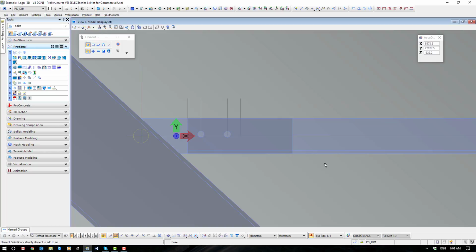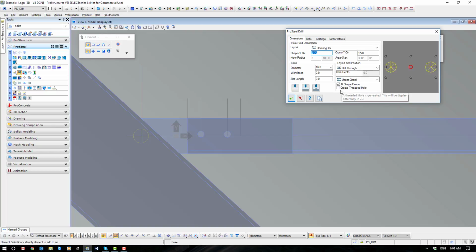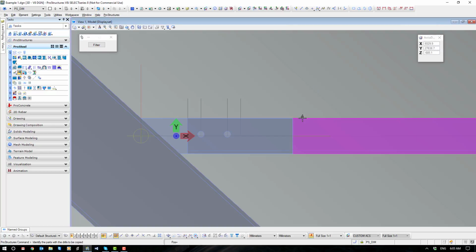Now, one of the things I'd like to point out is, before we go any further, if I was to do any additional drilling, it's going to be based on the last settings used within here. The last settings that we used within here had this rectangular offset, so please change it to no offset before you go and drill anything else. Okay, otherwise you're going to get caught.